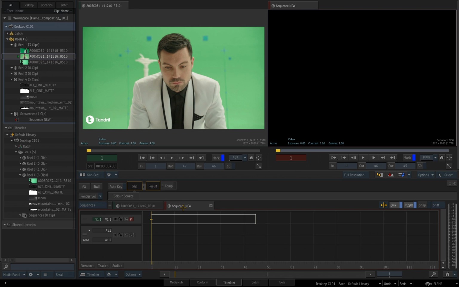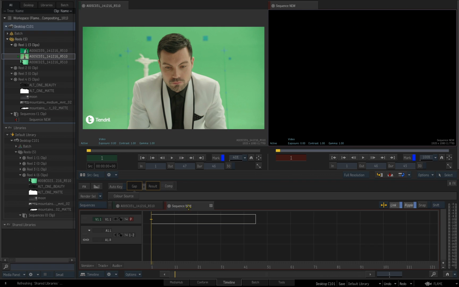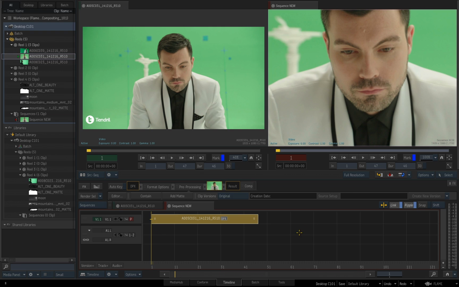If I click on the new sequence tab, we go to that sequence tab, and you'll notice that the sequence view is now highlighted. If I click back on the source tab, you'll see that the source view is highlighted. Let's go back to our sequence, and I'm just going to take this clip, pick it up, drag it down, and drop it right into my sequence.